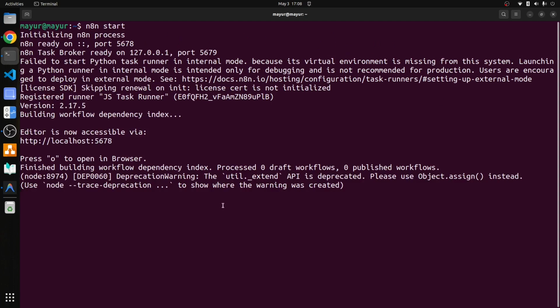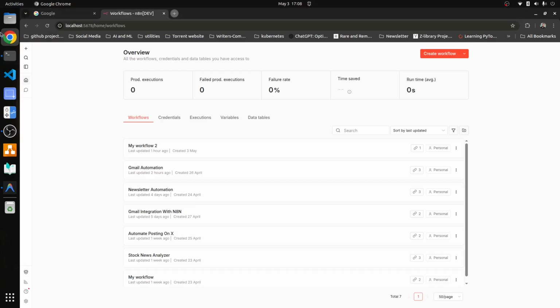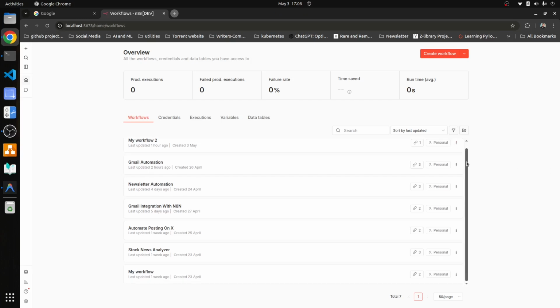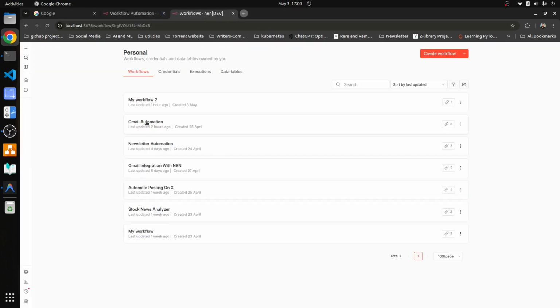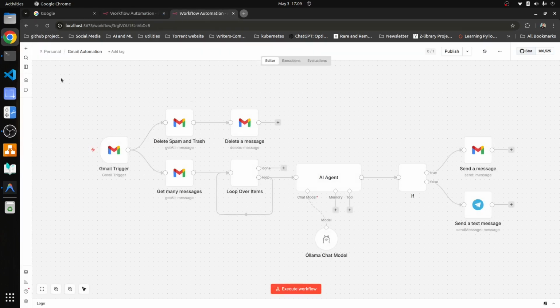Let me close this. Our N8N started. So these are the different workflows that we have created over a time. Now our task is to create a workflow where we can automate Gmail. So what I'll do is I'll go create a new workflow. I'll also open the existing workflow for Gmail automation. So this is the one. So these are the various steps we have to complete.